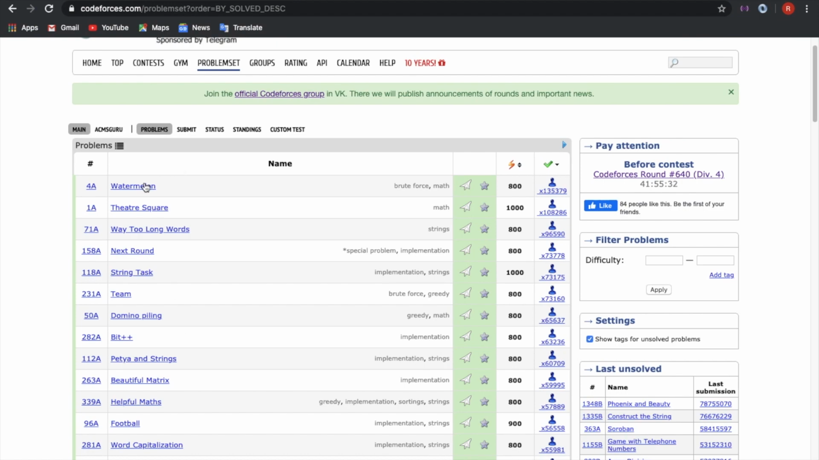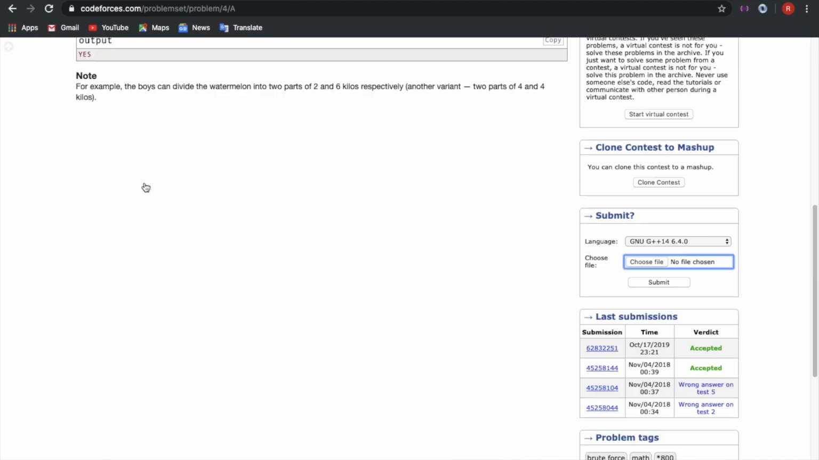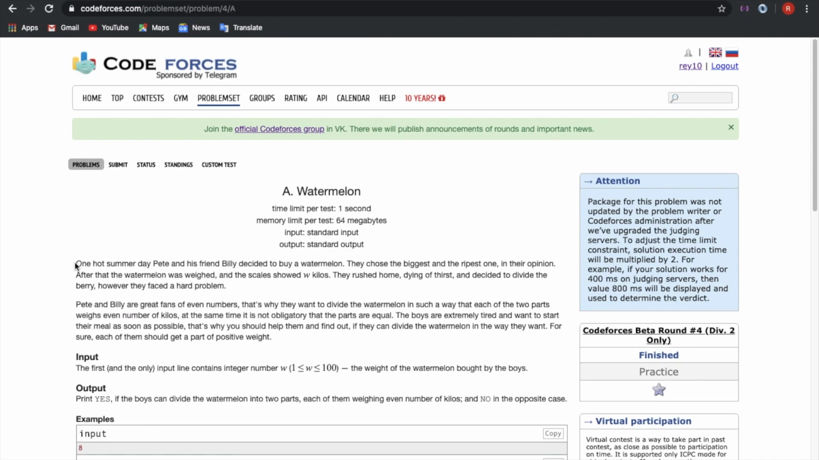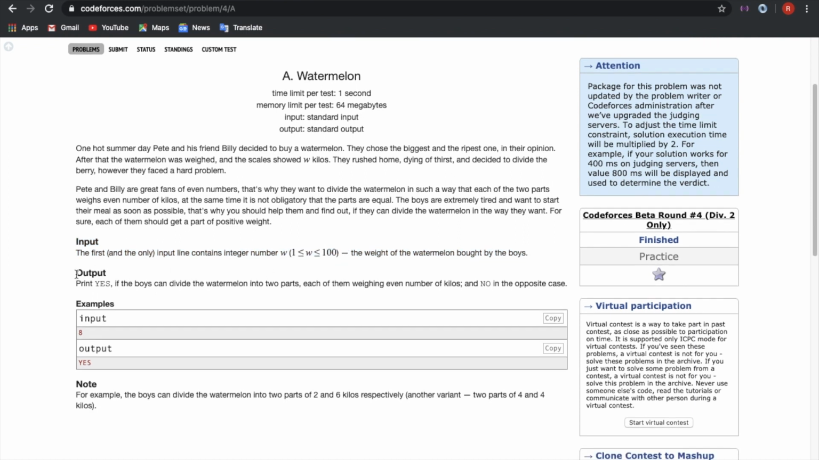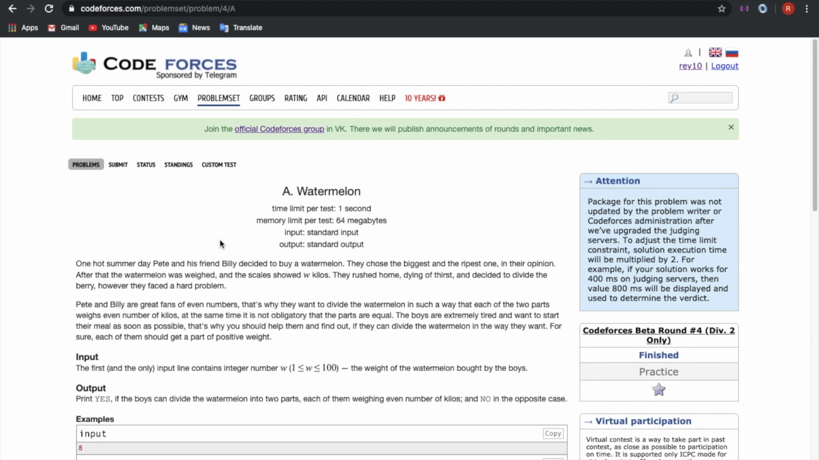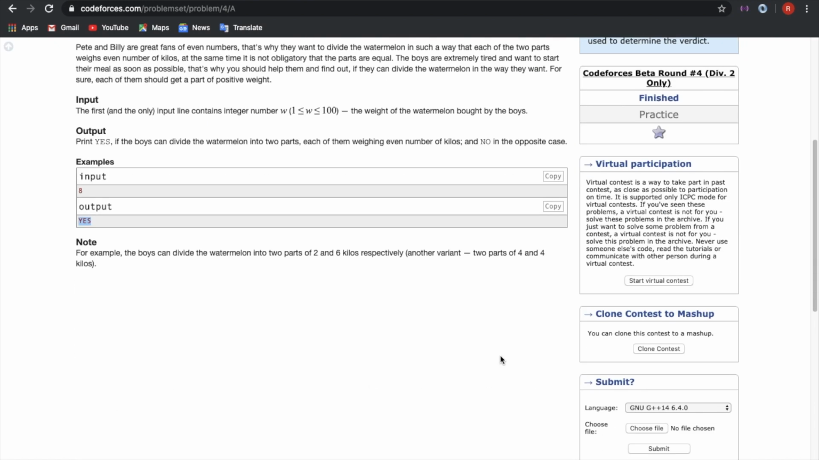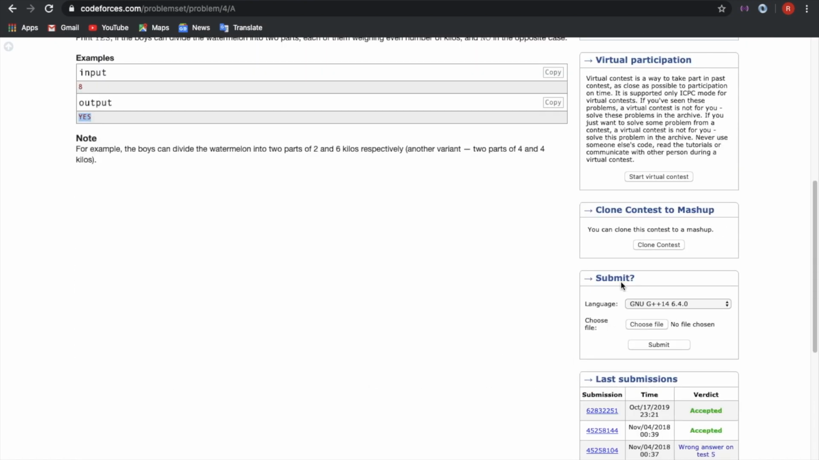So as you can see, Watermelon, the questions will be given like this. So this is the question. This is the input constraints. Input, how to take the input, and this is the constraint, and this is the output, that is the expected output. So we have to give the input, like here it is given 8, and we have to show the output. There will be multiple test cases that will be checked automatically after you submit it. So you have to submit the file here and press submit.